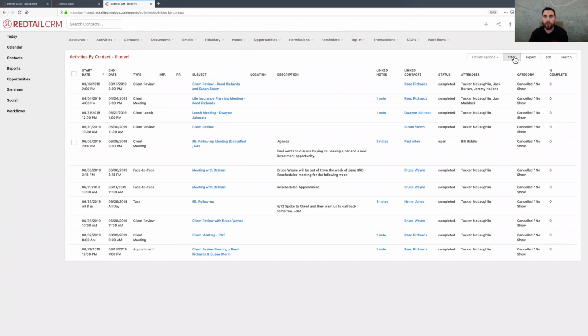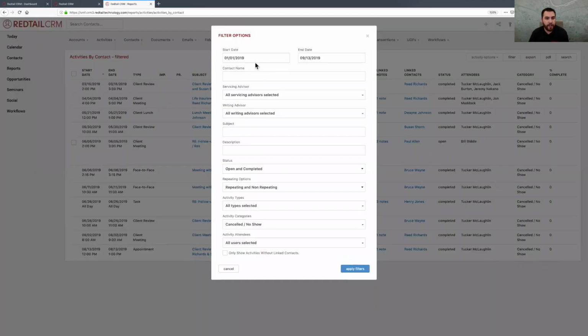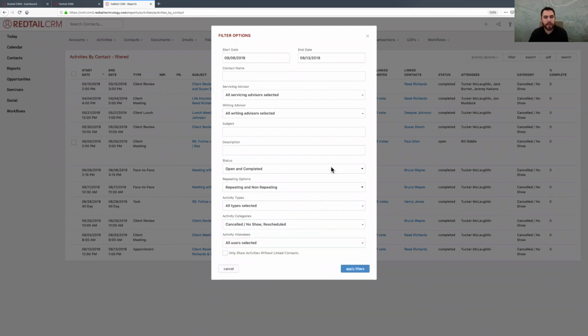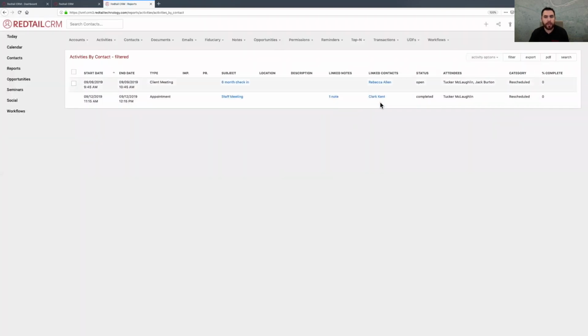And the scheduler would then very quickly be able to point to the week range. So they would go to the week they were in and say, show me everything from Monday to, I guess, Friday, that needs rescheduling, or whatever it may be. Let's see if we have some in here. Then she would hit apply filters and she would see 2 in here. And then she could just call Rebecca Allen and Clark Kent and say, hey, let's go ahead and reschedule those.